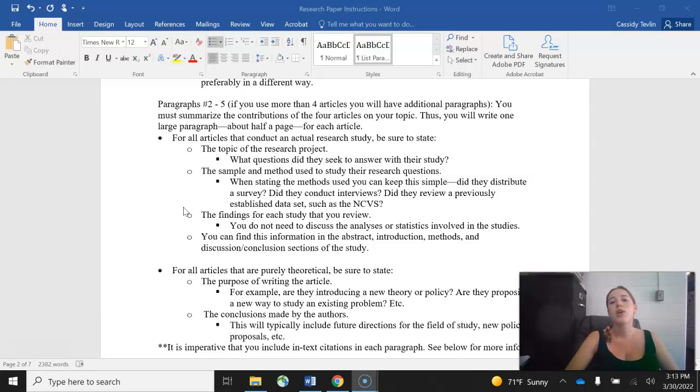You also want to know what methods were used when they studied their research question. I know that this part can get a little complicated in the articles, but you don't have to get so super specific. Just look for things like, did they give out a survey? Did they do interviews? Did they review data that's already out there, like the NCVS or the UCR? So just mention what the data set was, how they got their data. You don't have to go into a lot of detail there.